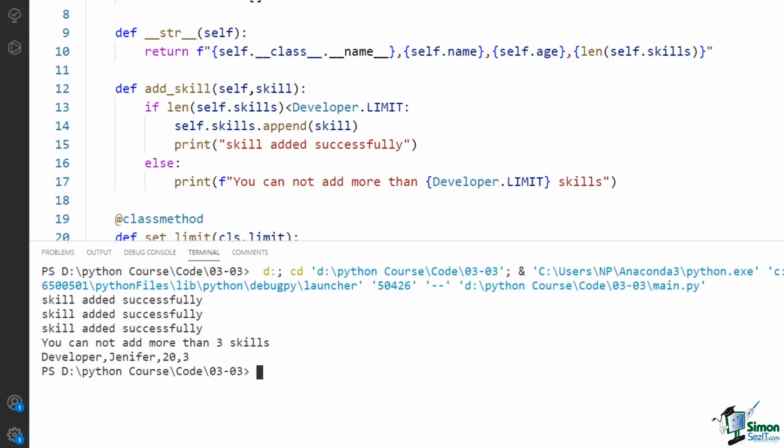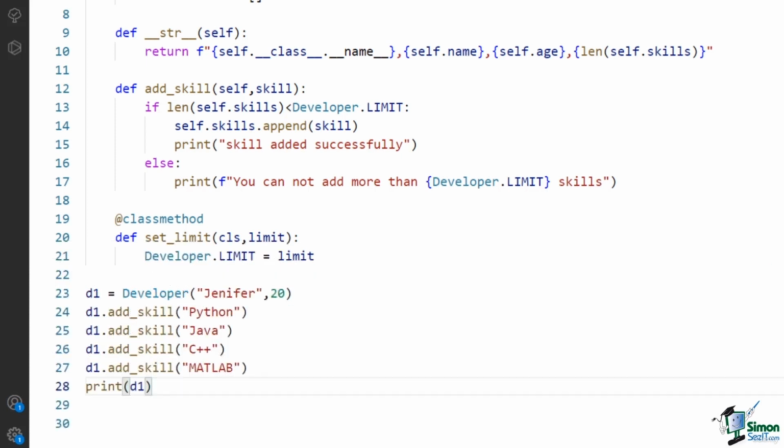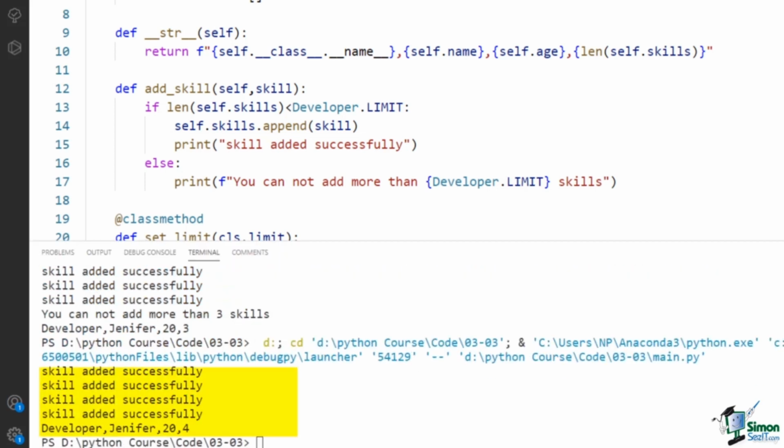As you can see in the terminal, the first 3 skills have been added successfully to the developer, but the last one is not. And printing this object says it's a Developer, her name is Jennifer, she's 20 years old, and she has 3 skills. To be able to add 4 skills to the developer, before adding the last skill, I have to set limit to 4. So here, before this line, I say Developer.setLimit and I pass 4. And now let me run the code again to see what happens. Now, as you can see in the terminal, Jennifer has 4 skills.